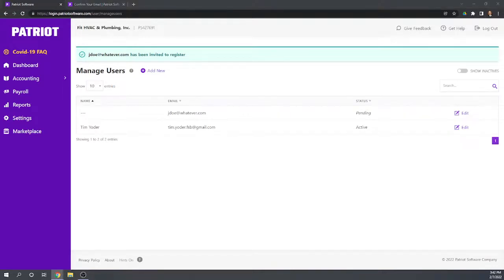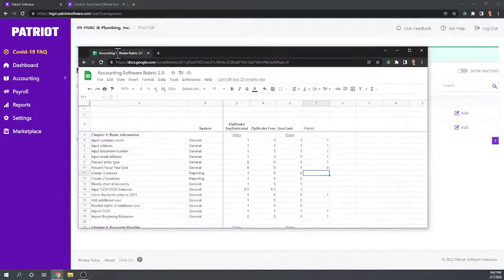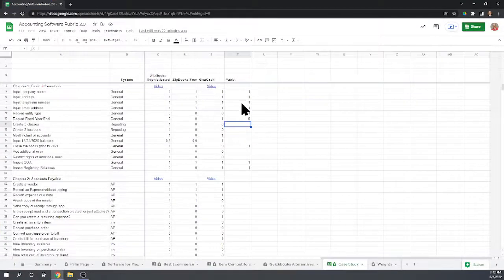Let's go ahead and score Patriot Accounting software in our scorecard here for our rubric. So we were able to do all the basic company information just fine. We were not able to record a fiscal year in, which is really not a big deal at all. We were able to create 3 classes, but we couldn't create locations. We were able to easily modify the chart of accounts. To input our beginning balances, we had to use a journal entry, so I'm only going to give half a point.